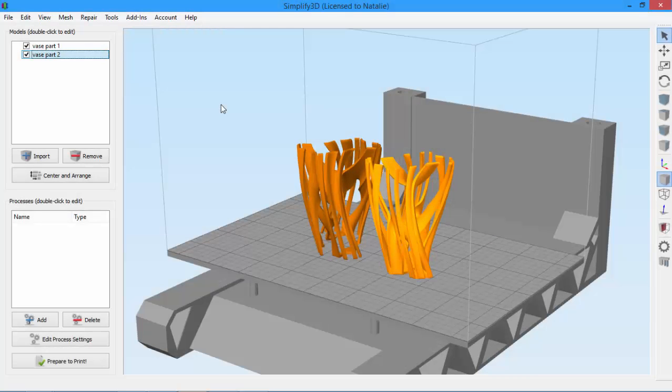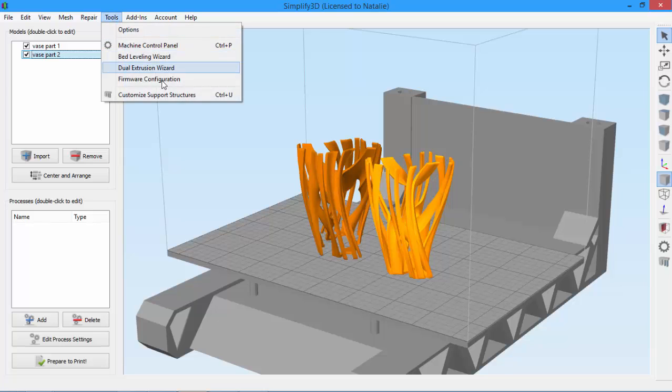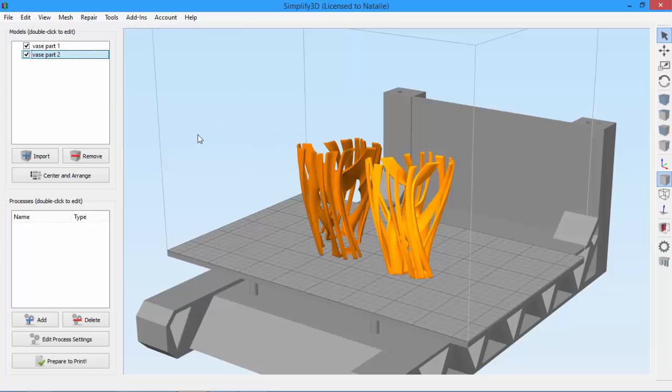Today, we're exploring the Dual Extrusion Wizard in Simplify3D, which will help you create high-quality dual-color prints. It can be found in the Tools menu. I've imported this dual-color vase model.